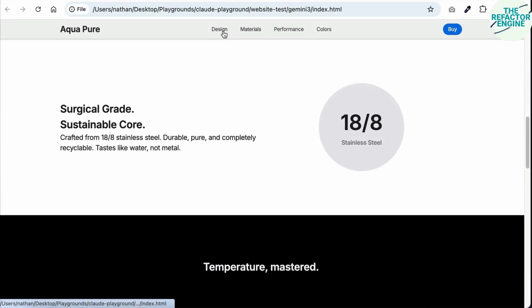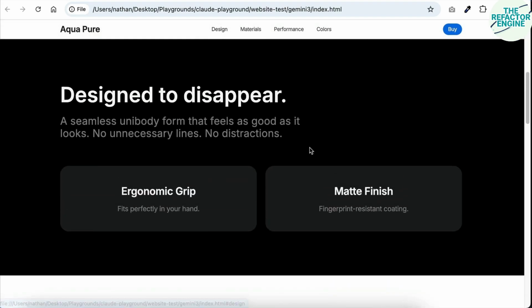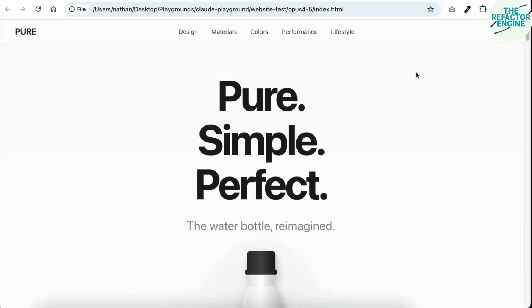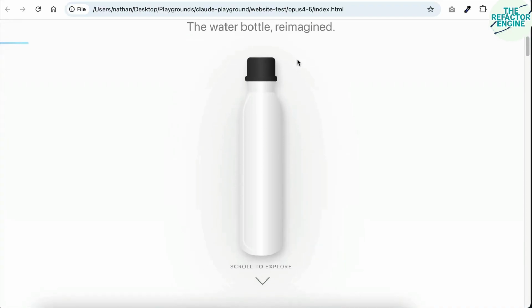So I think Gemini 3's output isn't really that good here. Maybe telling it to make a website similar to Apple is a bad idea. But anyway, let's take a look at the website generated by Opus. So here's the website, and at a quick glance, it does seem better than the Gemini 3 model already.